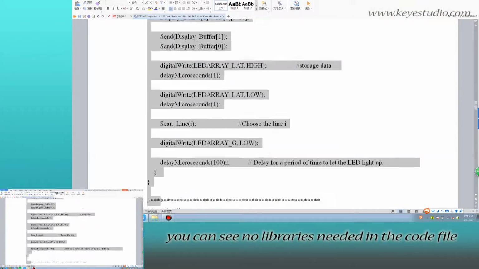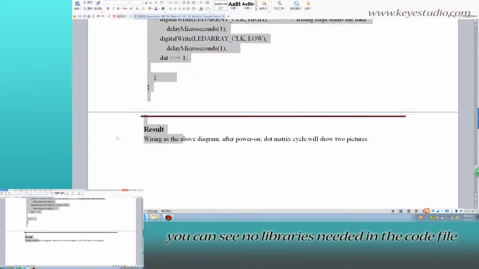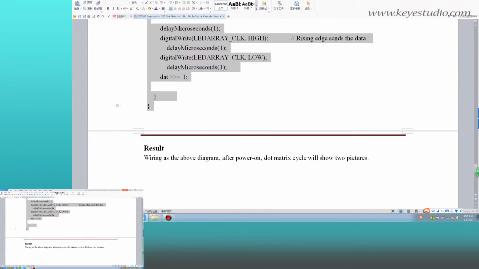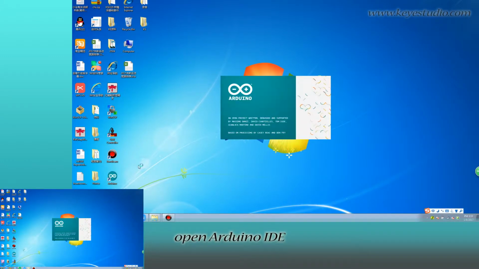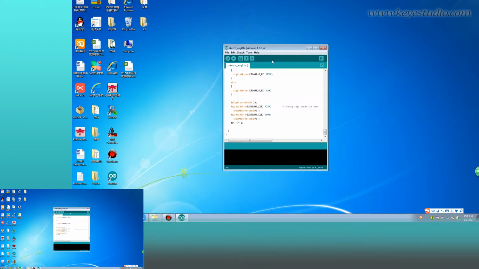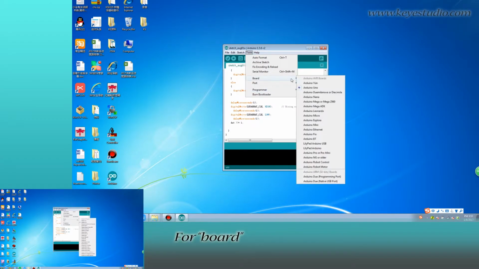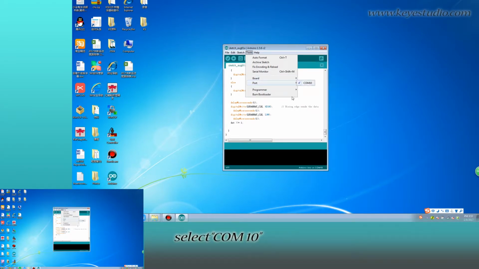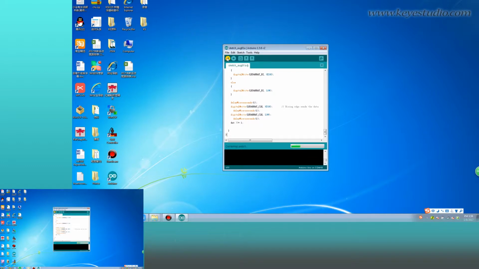Then, you can see no libraries needed in the code file. Next, open Arduino IDE. Directly copy the code from supporting file and paste them here. Then, click through. For board, select Arduino UNO. For port, select content. After that, click verify to compile the code.